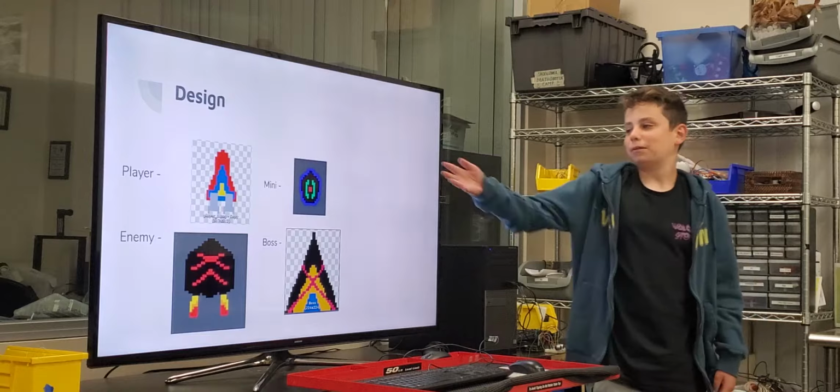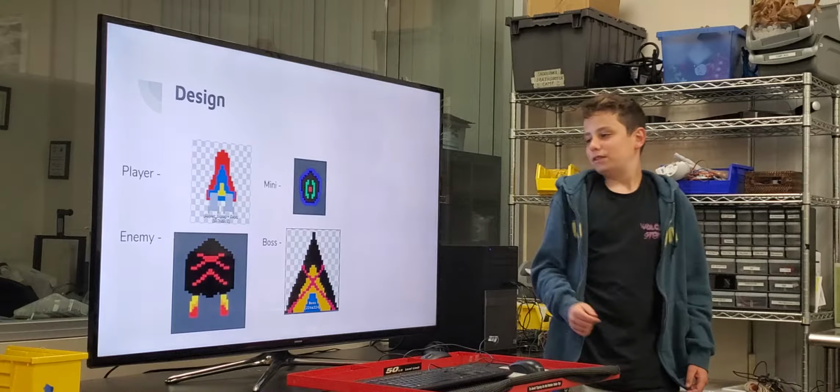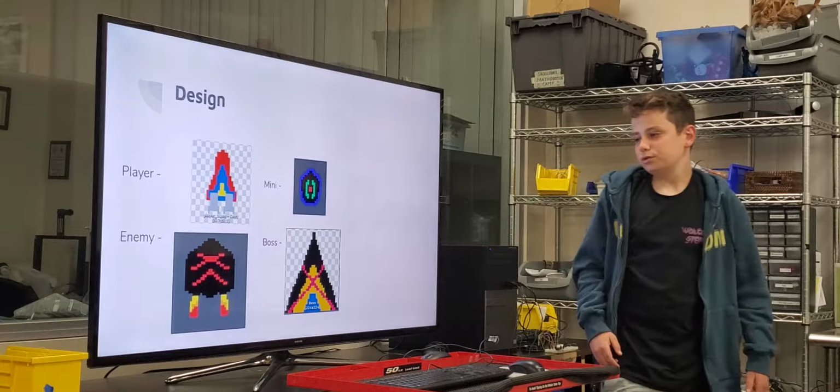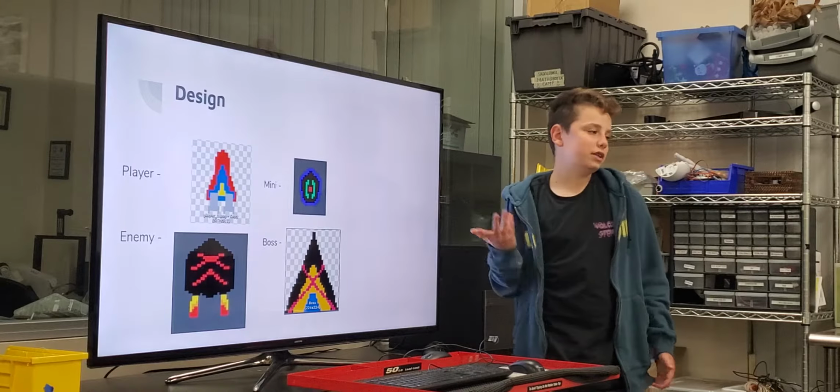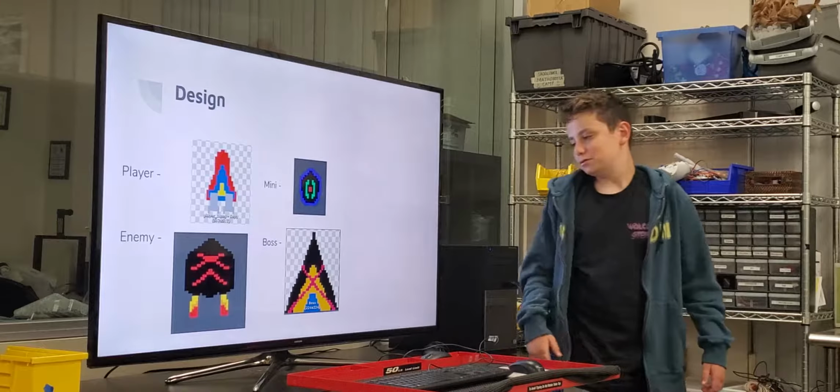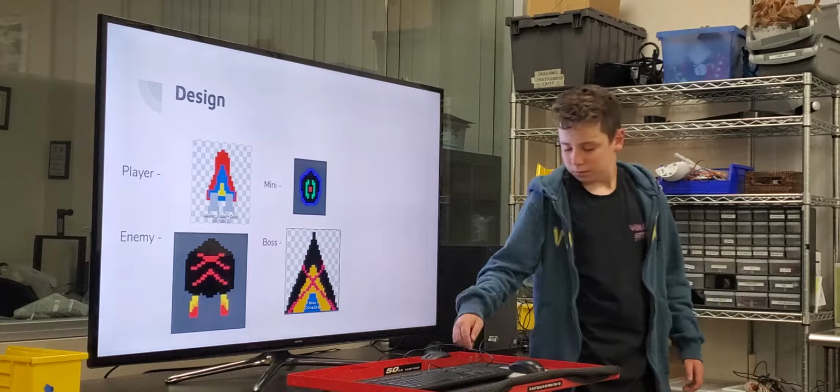Design. So that's what my player looks like. This is the main enemy who shoots. This is the mini enemy who just tries to run into you. And then this is the boss who just shoots really fast, and he goes really slow.